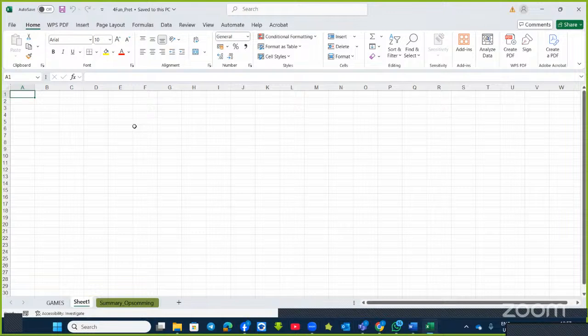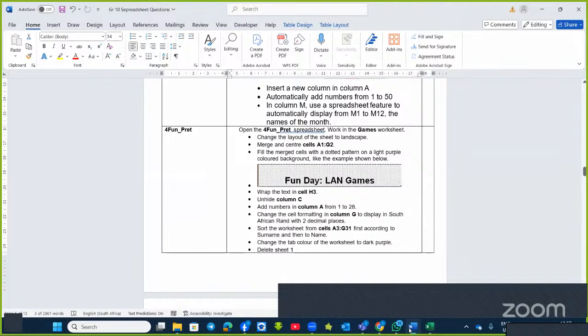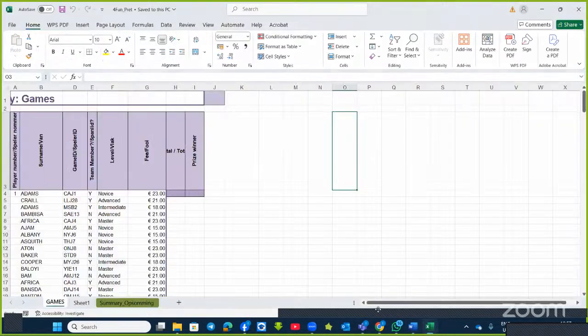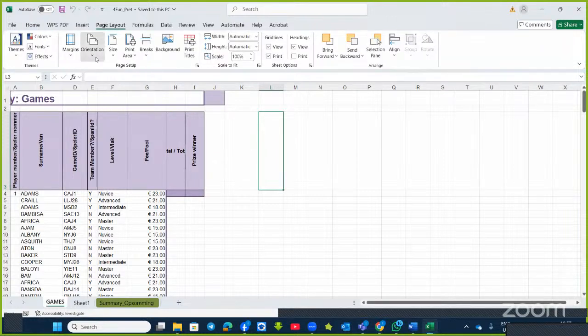Right, now let's move straight to this question. Using the games worksheet. Now the question says, change the layout of the sheet to landscape, merge and center A1 to G1. That's the first question. How do we change the layout of the worksheet? You go to the page layout, and then you see orientation, then landscape.